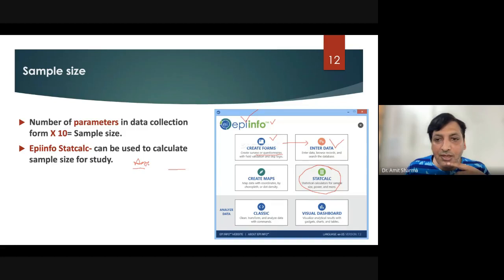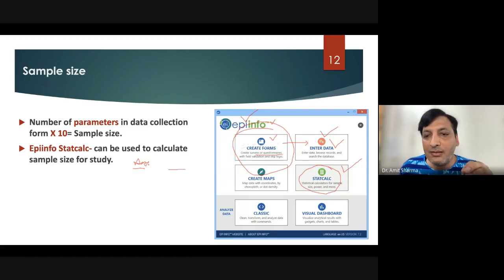It will give you multiple options. What I recommend is, to enter the data, you can use a mobile. To calculate the sample size, you can use a mobile. But if you want to create a form, then it is very difficult to create a form on a mobile platform. So to create the form, I recommend you use a desktop or your laptop, because multiple things will be there and it is very difficult to do on a mobile.